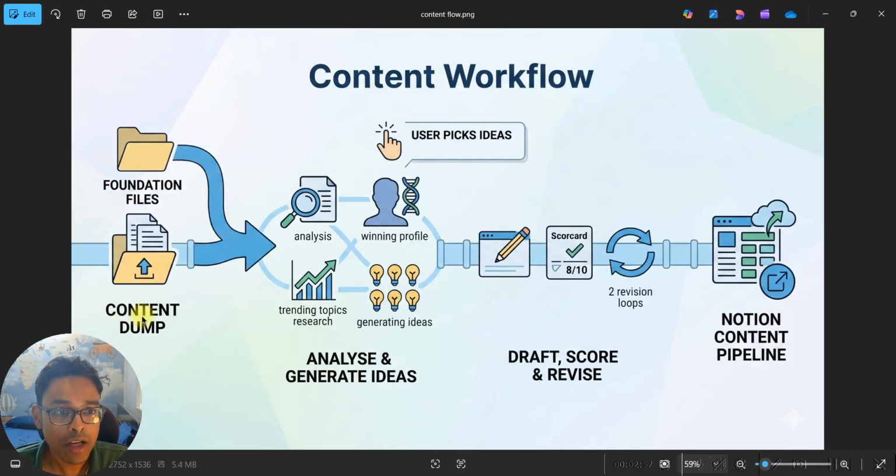If you see, here's the content dump, but I'm also giving a set of foundation files, which together are sent to the analysis engine, and then it's drafted, scored and revised. And then there is the Notion content pipeline, which goes there for the final approval by a human, and it's ready to be published. So let's see how this works.